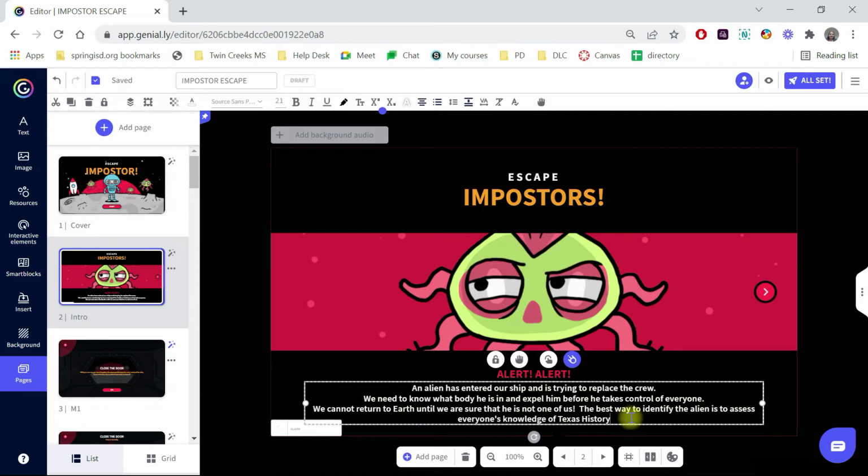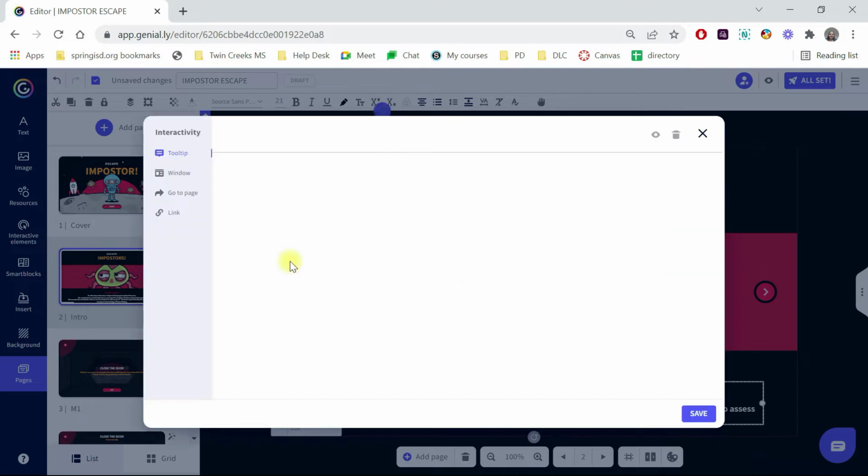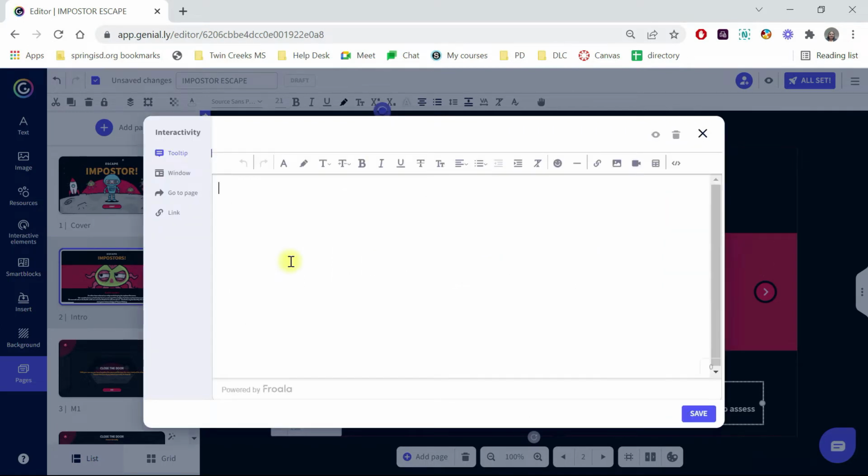But I can also make it a little bit more interactive. So let's say I highlight Texas history. I can come up here, see where it's interactive. If I click that, you see you have these options if you wanted to put a link. Like, for instance, maybe you wanted them to have a text that they needed to read to answer these questions, or go somewhere online, or pop something up. Let's add a tooltip that's just going to say something cute like, "Yes, Texas history."